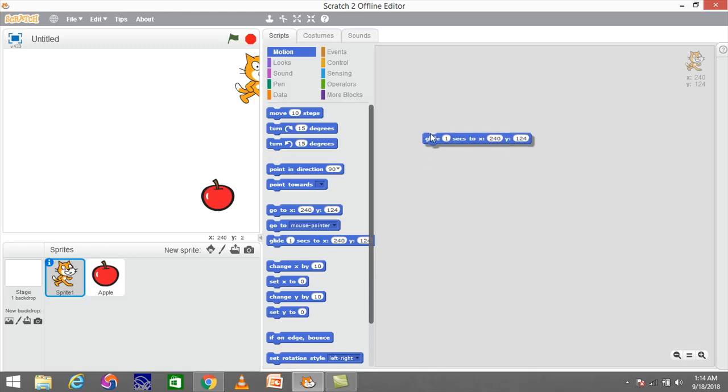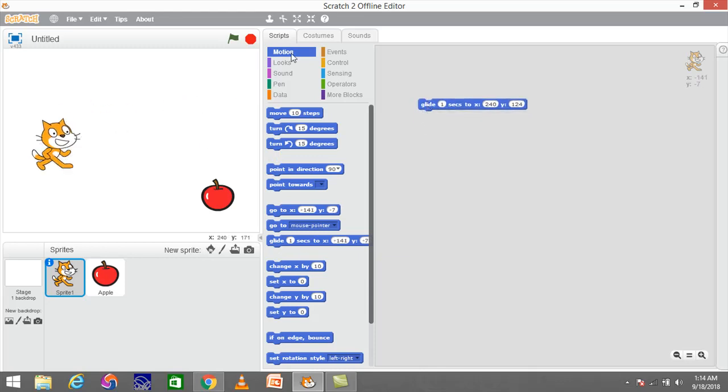Then next is glide. As we know, this motion block is all related to the movement of the sprite. Till now we have moved this sprite using the move command, using go to some object. But in all these cases what we have observed is that my sprite was always displacing itself from one position to another, but we were not able to see it actually moving. Now this glide option allows me to see the sprite moving from one location to some other specific position.